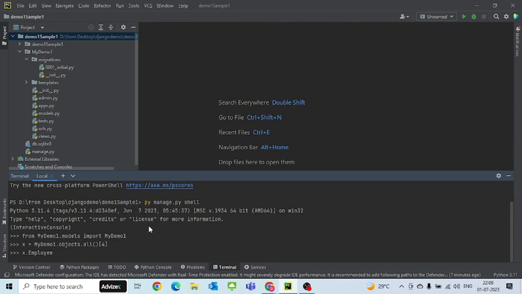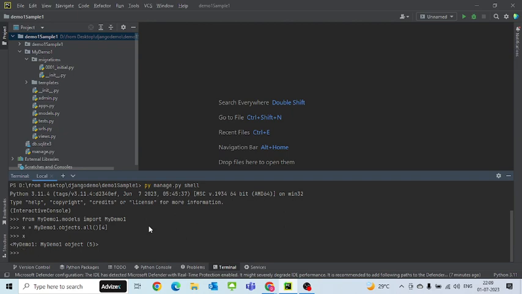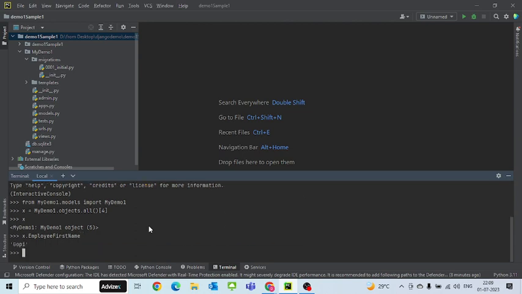employees, or let's just see. If I just write down x and hit enter, what do I get? It is giving me the object at ID 5. So we're very sure that what we have is, I'm going to write down employee first name and hit enter. This should give me copy.